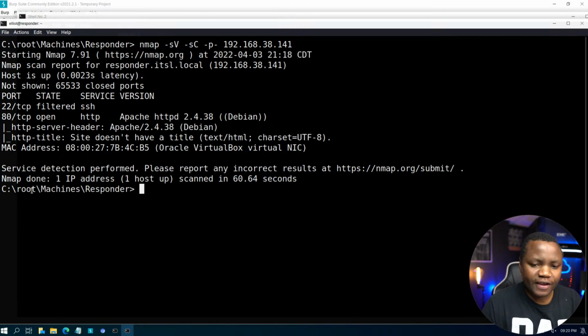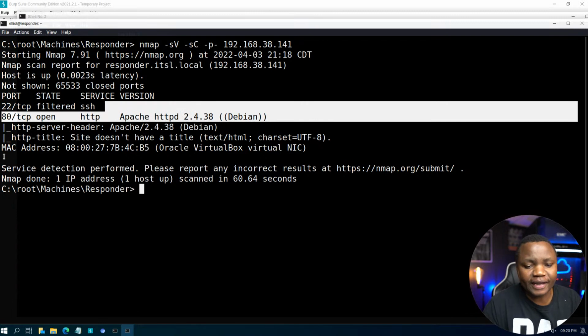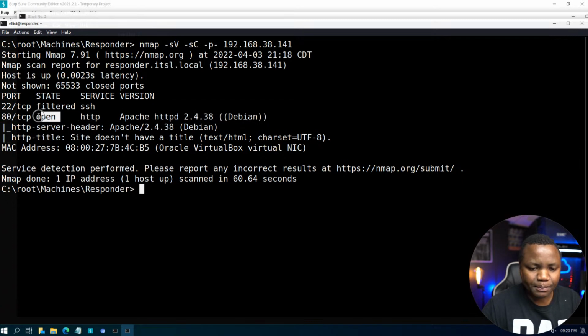But as you can see here, only 2 ports. And this is very interesting. You might notice that port 80 is actually saying it's open, but port 22 is saying it's filtered. I don't think we've experienced this on this channel before where a port shows up as filtered. So this actually caught my eye. Okay, it's a filtered port.